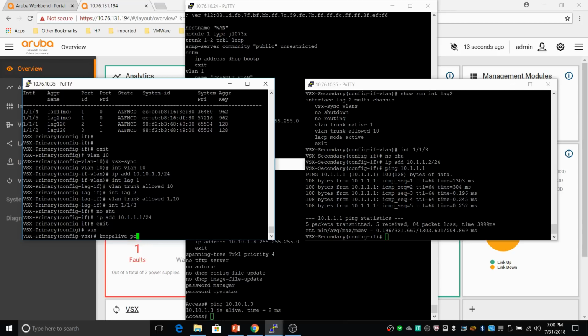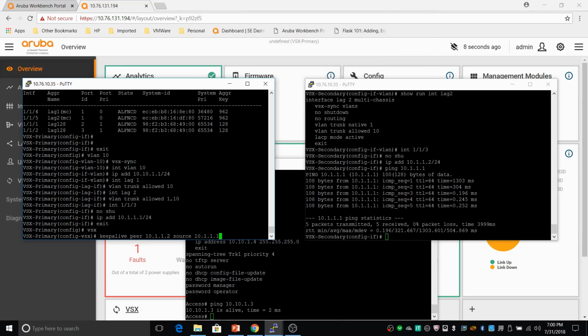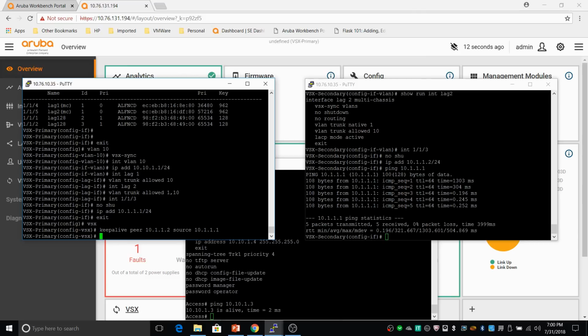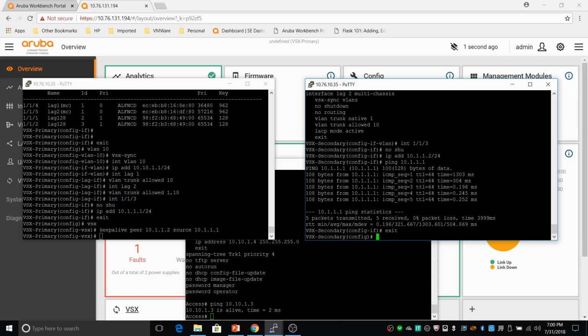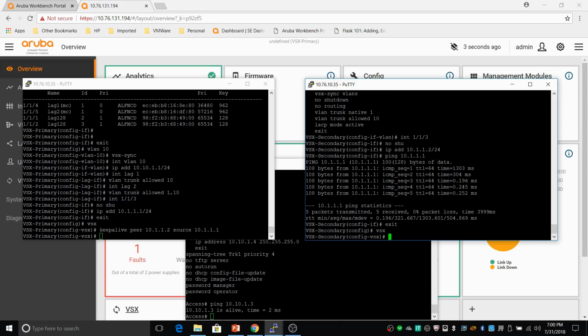So this would be 10.1.1.2, and then my source would be my 10.1.1.1. Okay, and I have to do the same thing on the secondary. So keep alive.